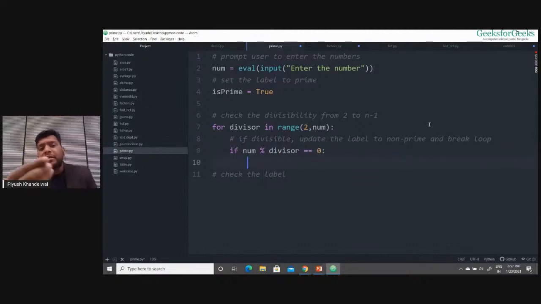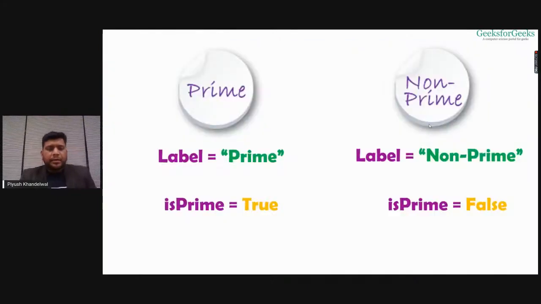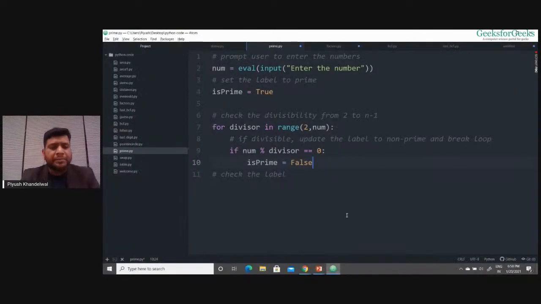So if I have found the divisor, I need to update the value of label. I need to set is_prime to false. So this number is not prime. See here, when I'm assuming it is prime, I am setting is_prime to true. When I'm setting it to false, I'm updating the label to non-prime. So I'm setting is_prime false, and I need to break the loop over here. I'll break this loop, right?